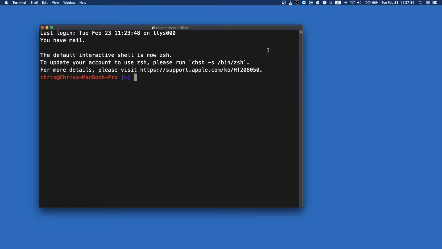And so that can be accomplished if you're on Mac with this same command, but instead of the ZSH binary, you switch to the Bash binary. So that's /bin/bash. And you'll need to enter your password. And like I said, I've already switched to Bash, so no changes were made.